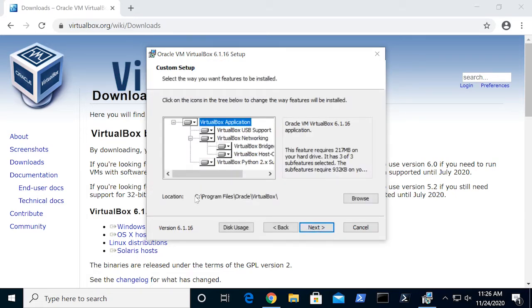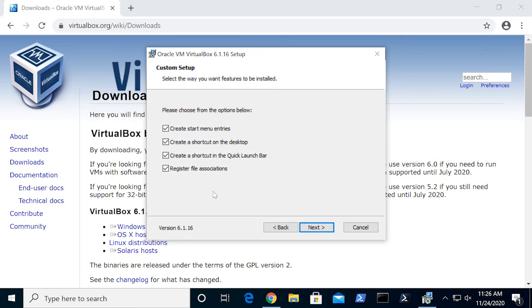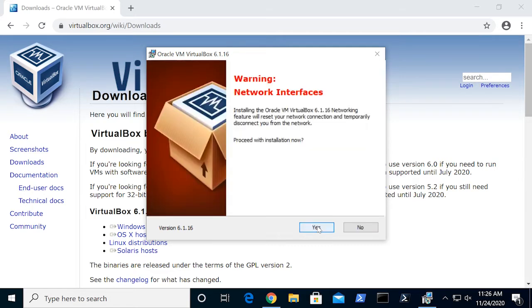And I'm just going to do the default installation location to Program Files, Oracle VirtualBox. Click next. We'll create all the Start menu entries and a shortcut on the quick launch bar, and register file associations with this program. Now, if you're using another virtualization platform and you also want to make use of VirtualBox, then you may want to deselect register file associations. But if VirtualBox is the only program you're using, leave everything checkmarked, click next, and then start the installation.